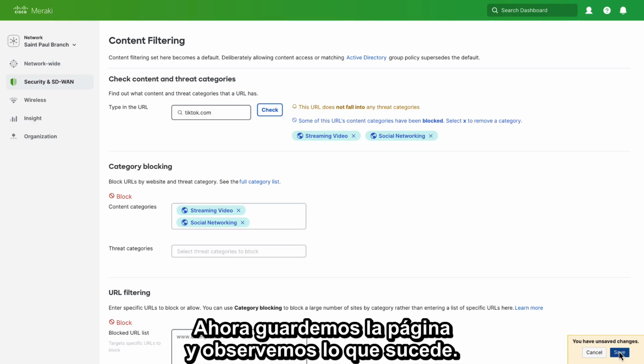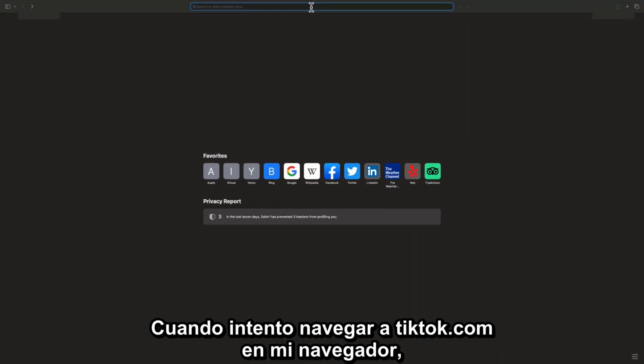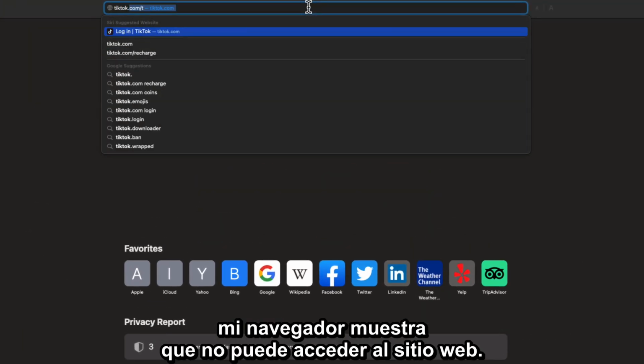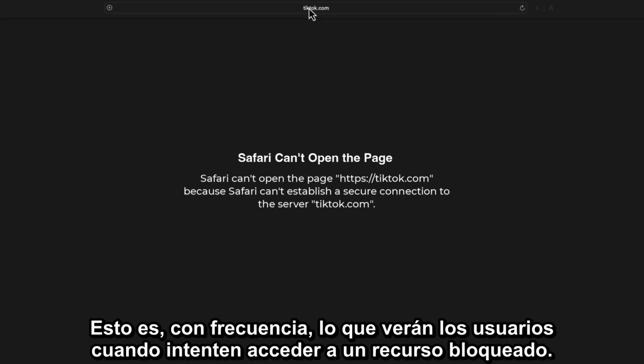Now let's save the page and observe what happens. When I try to navigate to TikTok.com, my browser displays it can't reach the website. This is often what users will see when they try to access a blocked resource.